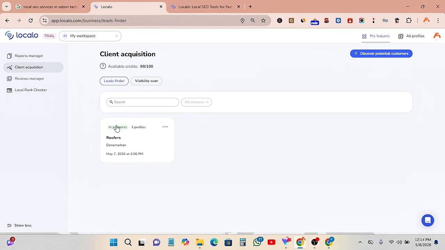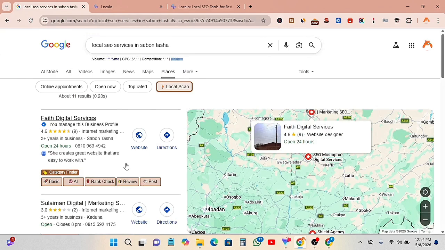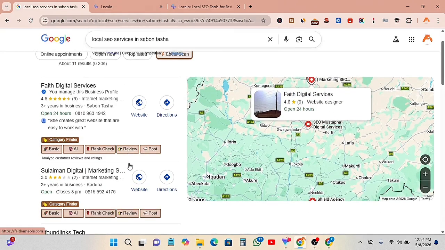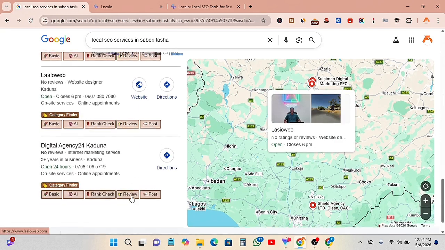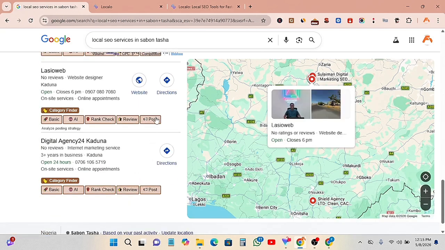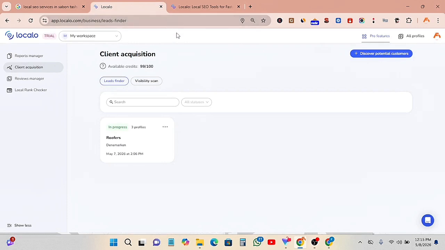This is one of my prospecting I've done with this tool. So I'm going to show you simply how this tool helps me find clients without me going through the rigorous exercise of vetting business profiles that are not performing well here. You understand? Normally I will come here and start vetting the ones that are not performing well, the ones that are hidden and all of that. No, that guesswork and that manual work is being handled automatically by Localo.